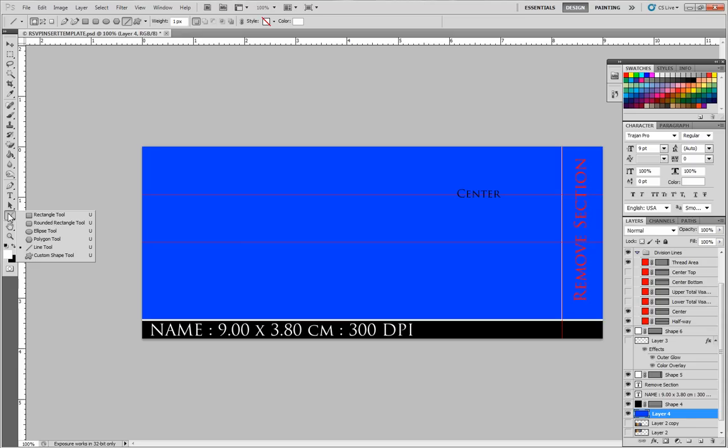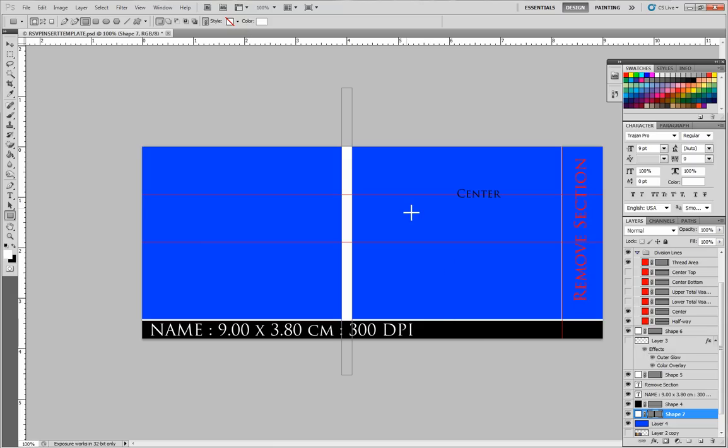Alright, so from there, let's put in a quick little line or center line. So I'm just going to estimate right about here. Make this about 2 centimeters, oh sorry, 0.2 centimeters wide. Oh, come on, there we go. Okay, now we have a nice little white line.